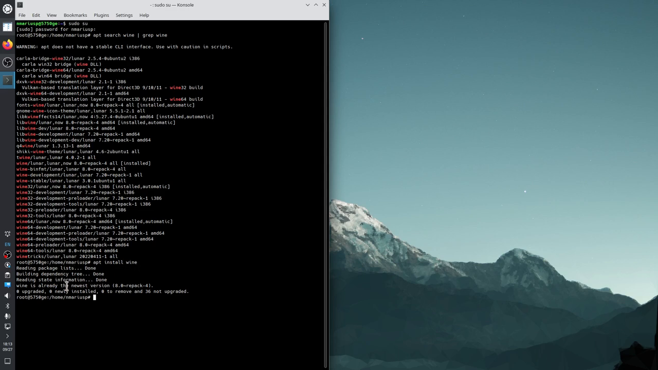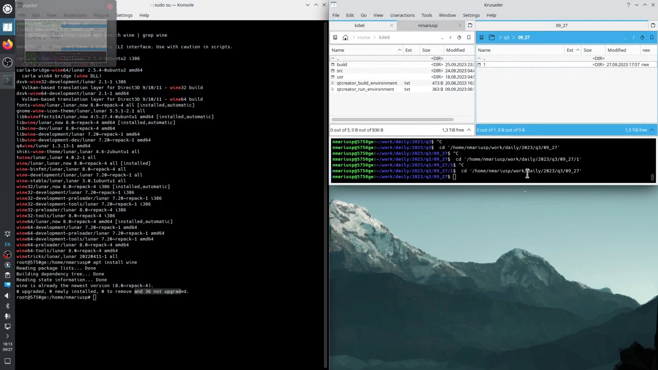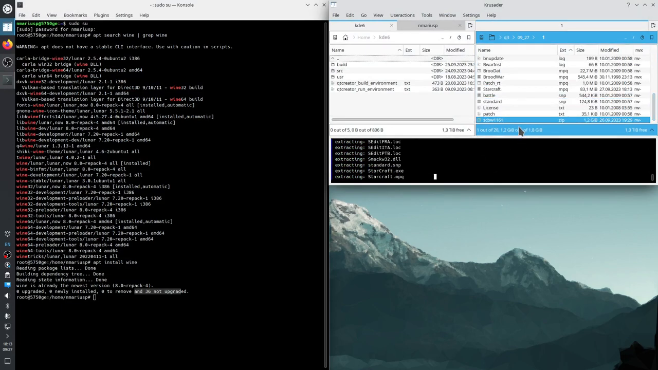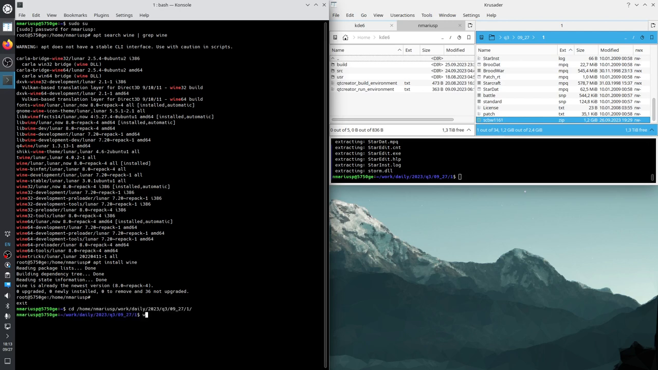Okay, so Wine says it's already installed. It installs 100 packages, 36 dib packages. Okay, then let's get to our StarCraft. Let's unzip it. Go to that directory. Not be a root user anymore. Change to that directory. And then let's just start WineCFG first.